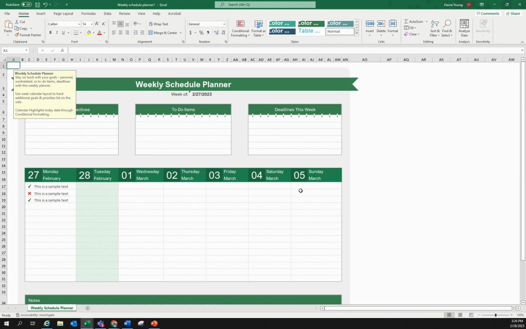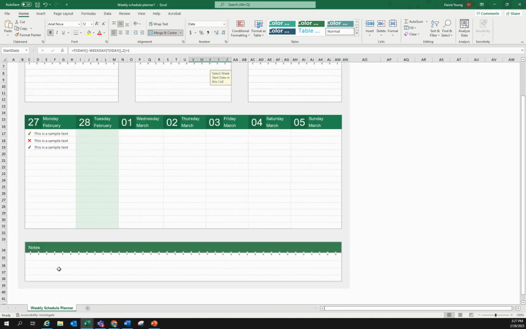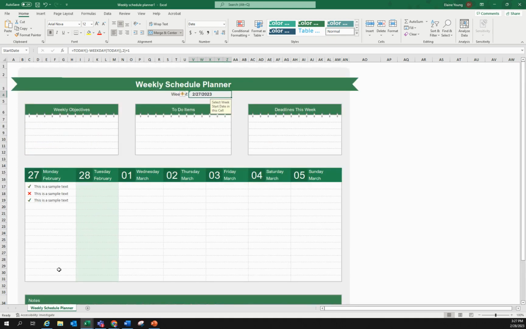I know they sell this on Etsy, but if you want something fancy, you don't want to spend a lot of money, you can just enter in the week that you're looking at over here. You can type in your weekly objectives, to-do items, deadlines that you have this week, and for every single day of the week, you can just type in the action items that you want to do and other specific notes.